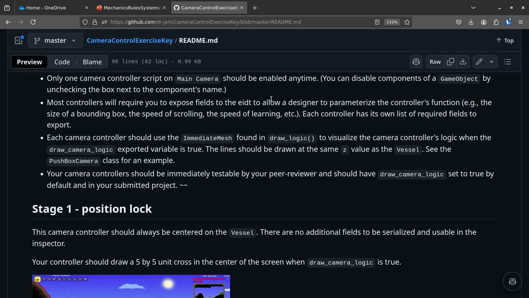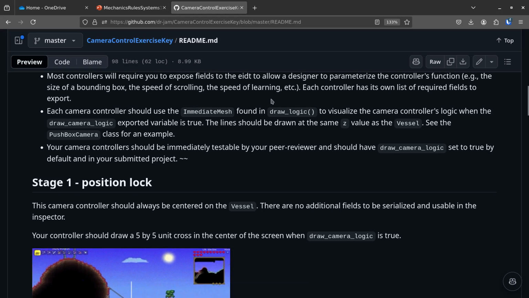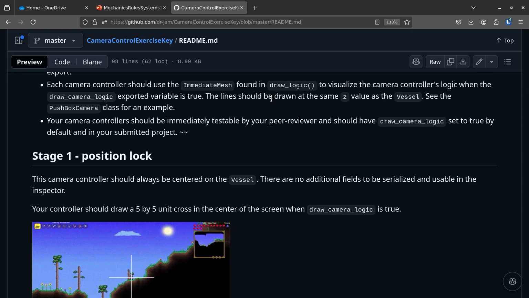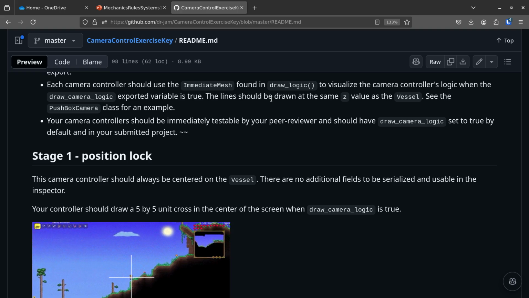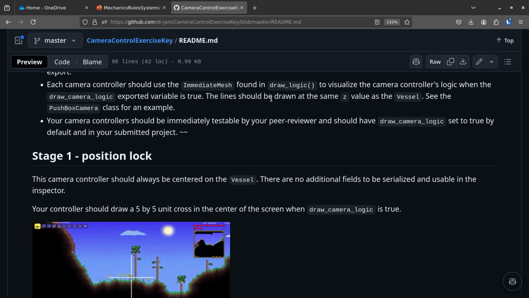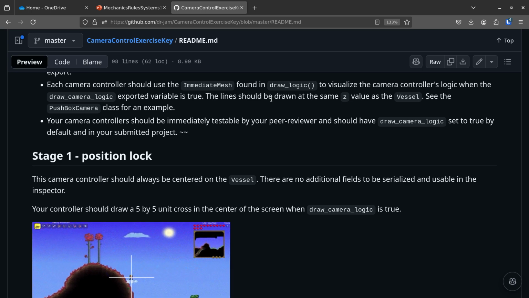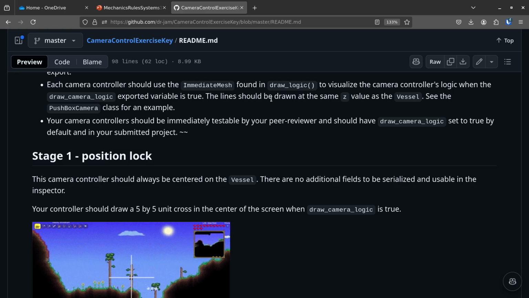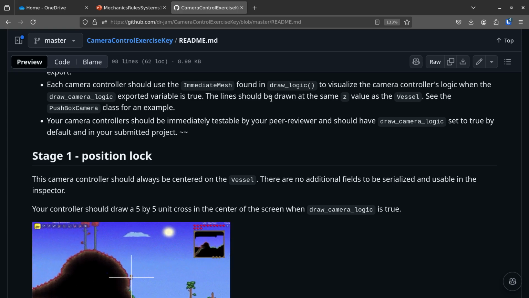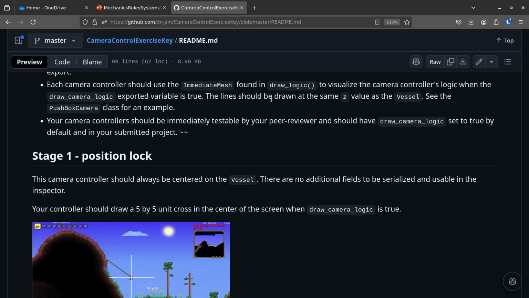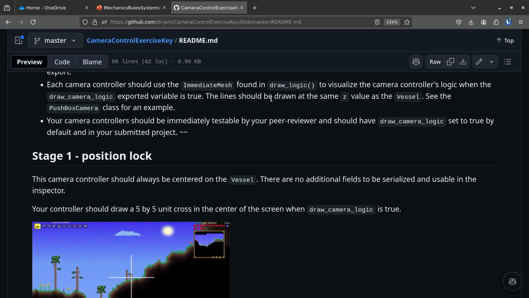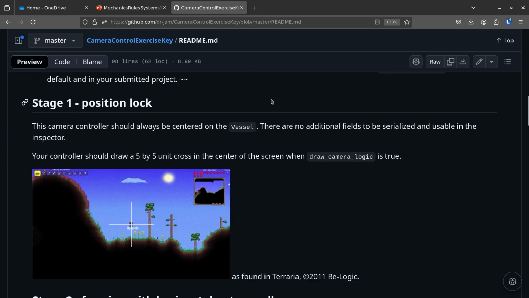We'll talk about which portions of the controller logic and controller variables you need to expose. And we talked about that you will need to use the immediate mesh to implement your draw logic function to show the camera logic for each one of your camera implementations. We have examples in the push box camera class. And your camera should be immediately testable in peer review, so they should have draw camera logic set on by default.